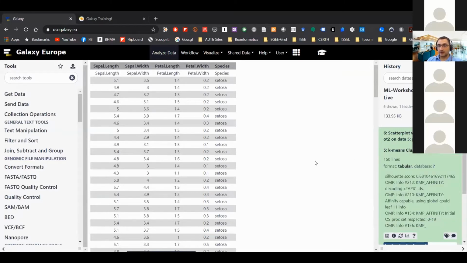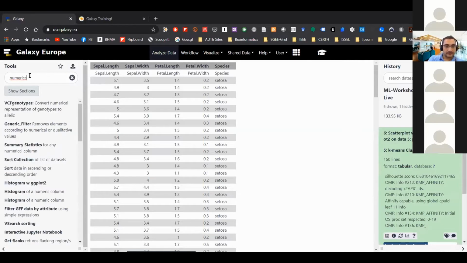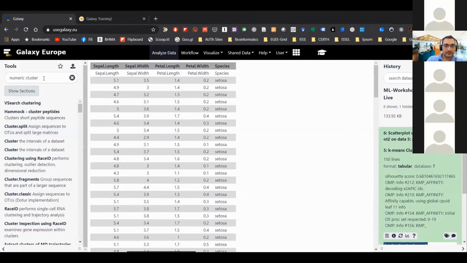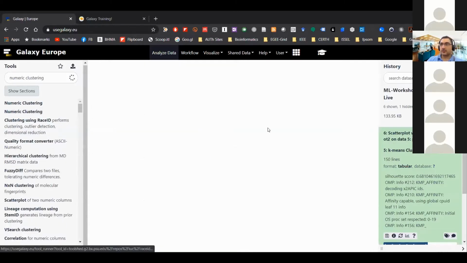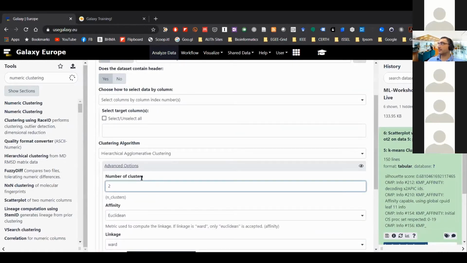However, k-means, as it works, we as users have to define the number of classes we want. And if you recall, I'm going to the numeric clustering, there we go. When we did that in the advanced options, we predefined to have only two clusters. So essentially we specified that this is what we need to do.